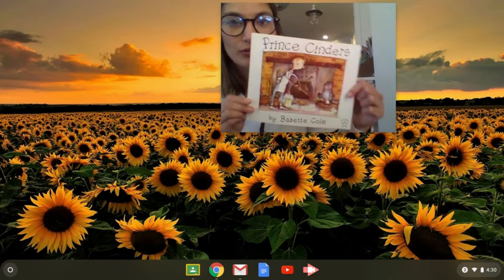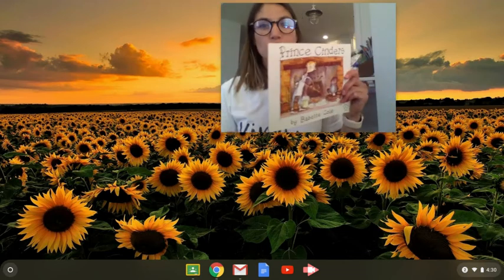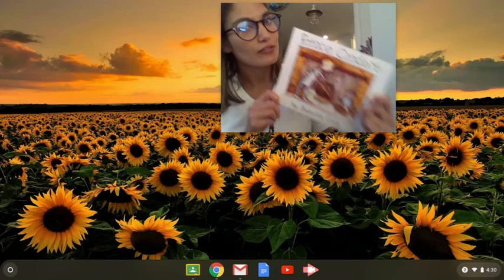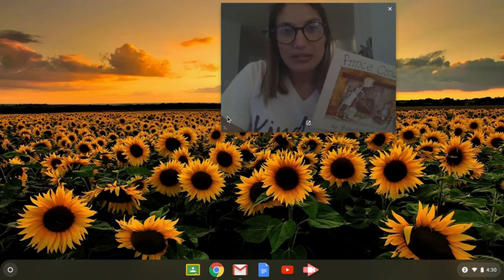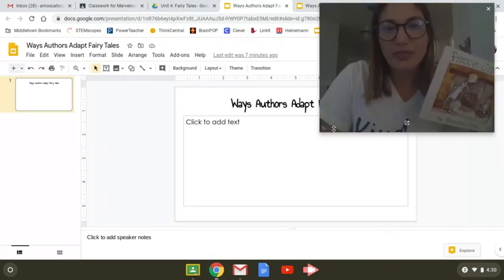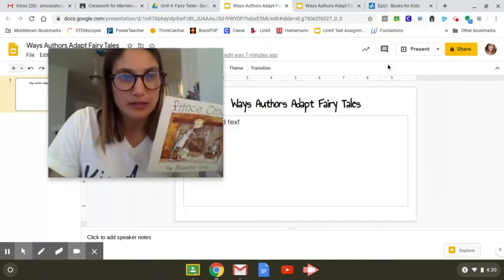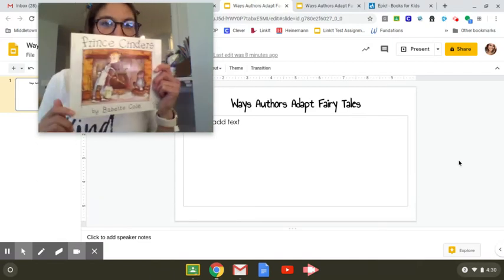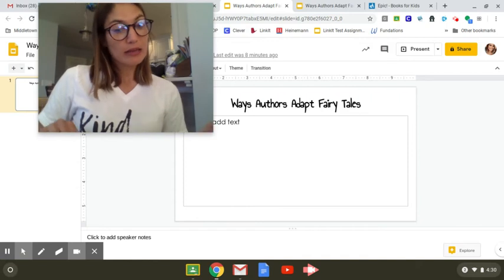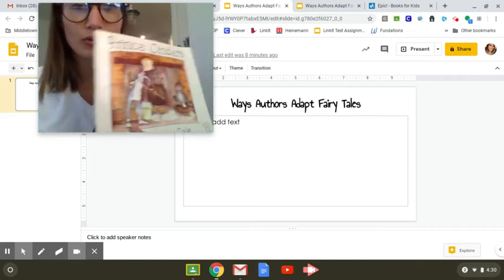And this one is called Prince Cinders and is by Babette Cole. And as we're reading, I want you to think in your mind, how did the author change or adapt the original Cinderella? And then we're going to keep track on our chart of different ways authors can adapt fairy tales. All right, I'm going to make myself nice and big so we can read this. Prince Cinders by Babette Cole. Again, remember, be on the lookout. How does the author change? Already, what are you noticing?